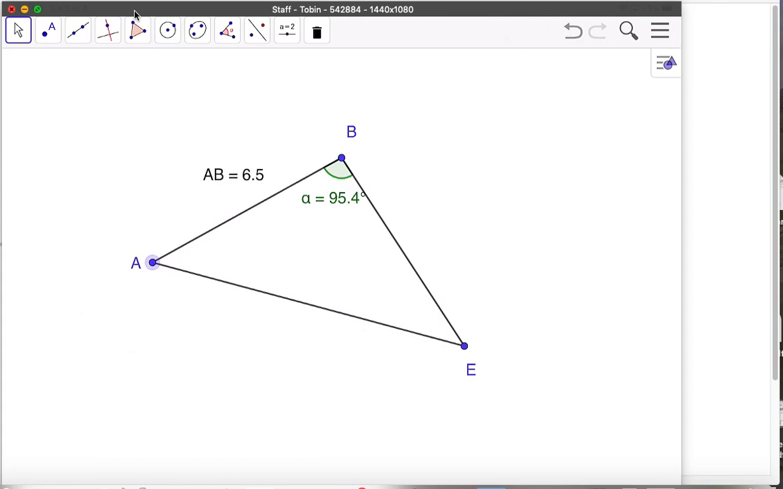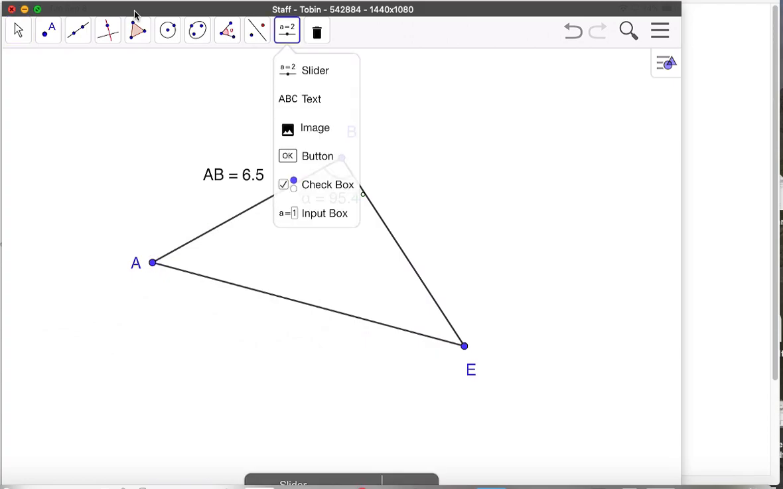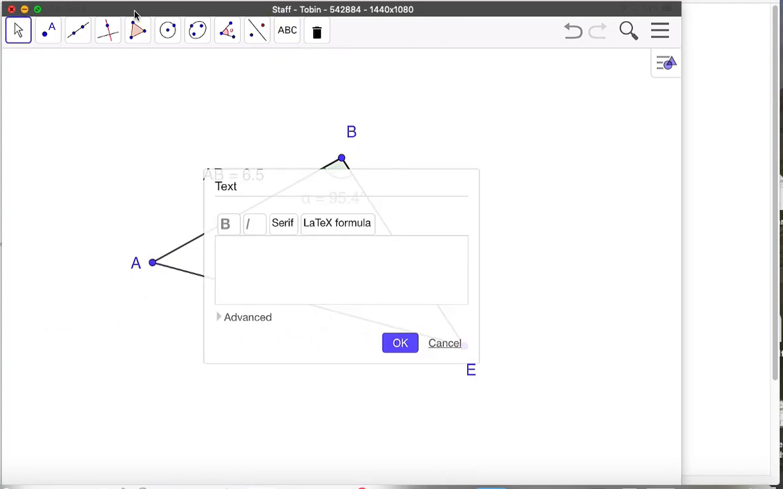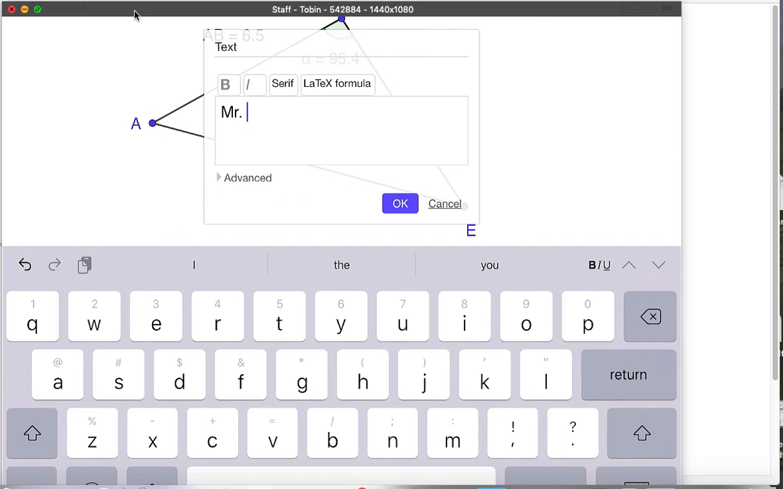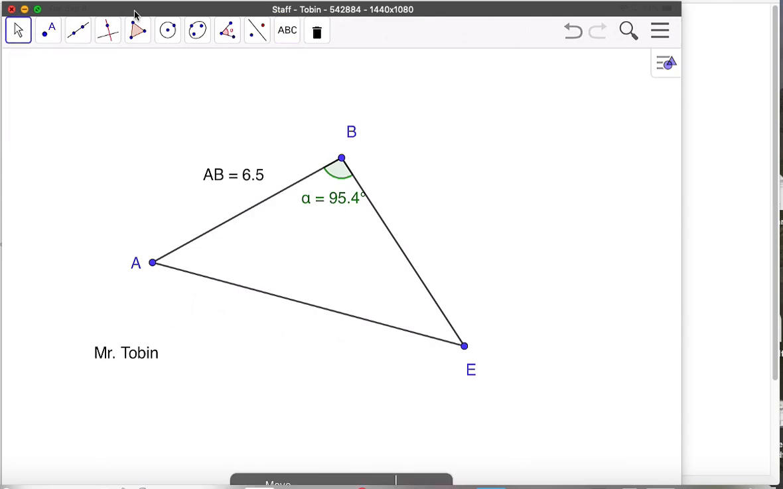All right, so your first assignment is to create an exact triangle like mine and label it ABE. And I want you to measure all 3 of the sides. I've just measured 1, but I want all 3 of the sides measured. And then I want you to measure all 3 of the angles. And lastly, you need to use the text tool, and you need to type your name. Put my name here. Click OK, grab my arrow tool, and put your name somewhere in the corner. And now you're ready to save it.